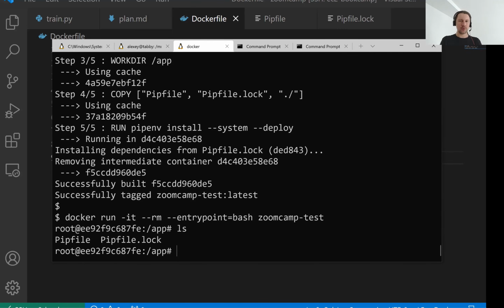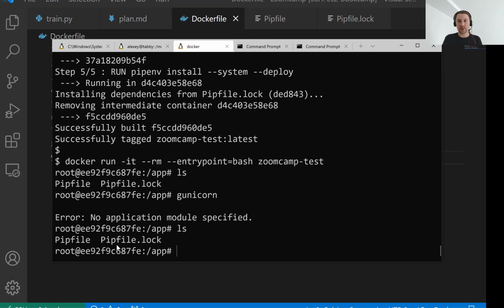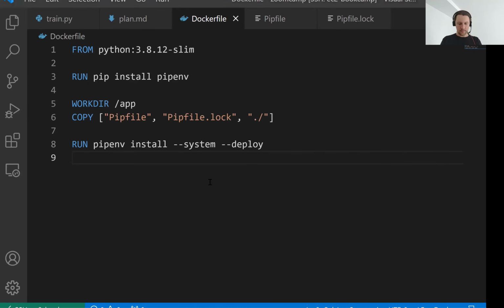And here, I think we installed Gunicorn. So now we already have Gunicorn, but there is nothing else here yet. We haven't copied our actual services here. We haven't copied the model files here yet. So this is what we will need to do. Now let's do that. Let's copy.